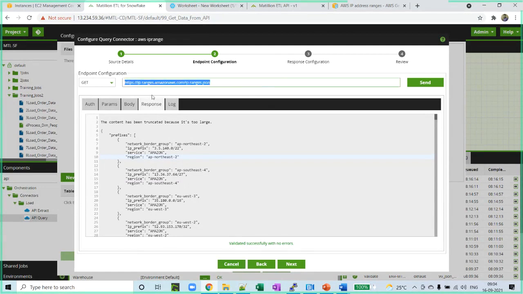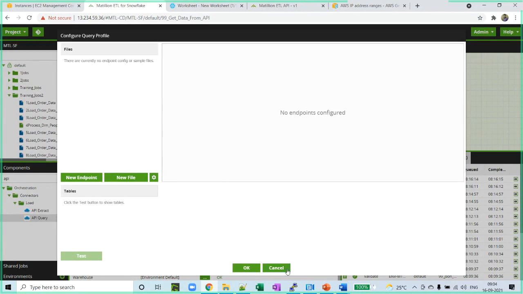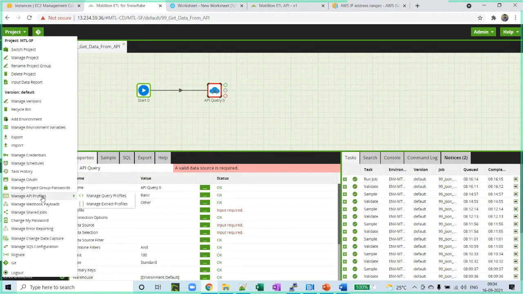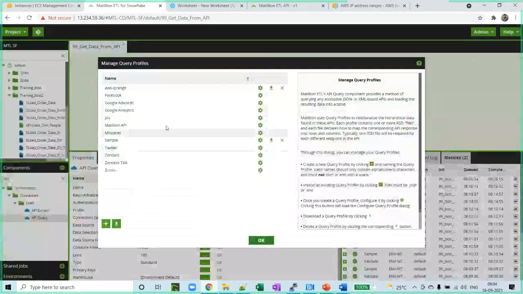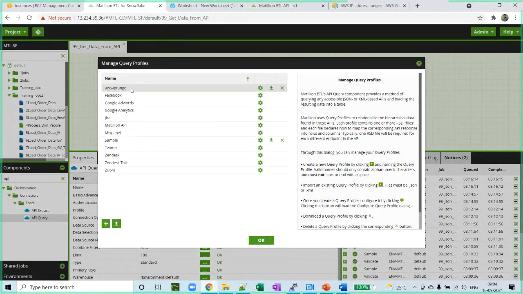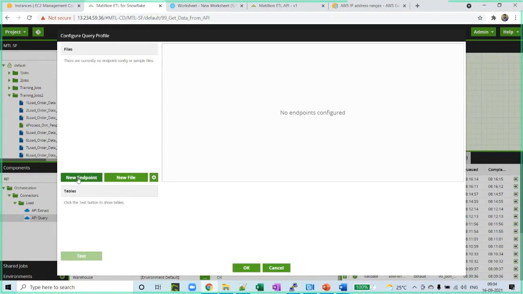So I'll come back again. What we need to do, as I said, is use the API query component, the way we use the database query or RDS query components, to get the data from the API endpoint. So I will go to project. I need to manage the profiles and set what my API endpoint is, along with some other things. I will go to manage profiles, manage query profile. Here I have created one profile, which is my AWS IP range. Now I will go to settings and define my endpoint.